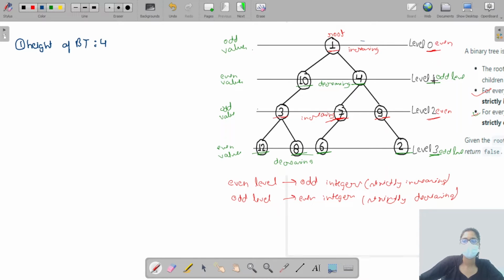If the level is even, we will simply check the values. For even level, if the values are odd, then it is satisfying the condition. For odd level, if the values are even, then it is satisfying the condition. So we will check this thing in pre-order. In pre-order, we will check this thing, calling its left child and right child line by line.